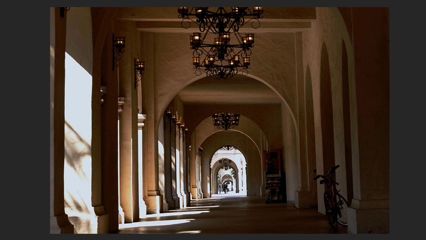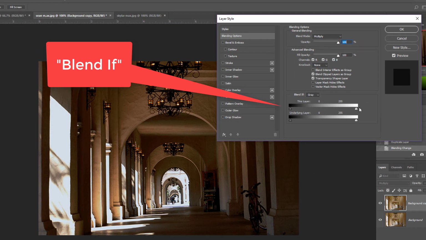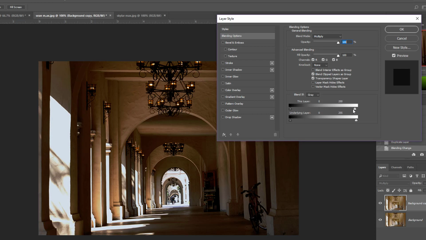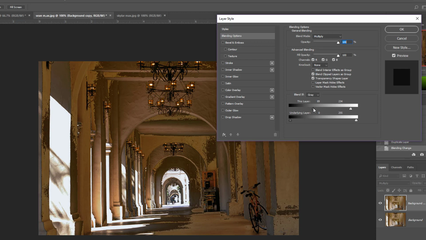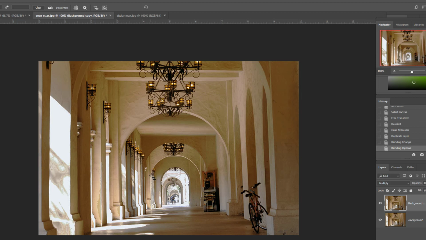Now, let me try something here. I don't know if this will work. I haven't tried this in advance. Let me try a blend if. I want the top layer to blend only if it is light. I do not want any of this to blend. And the underlying layer is white. I can build some detail in there. Not a whole lot, but at least it's something that we can put back into there.